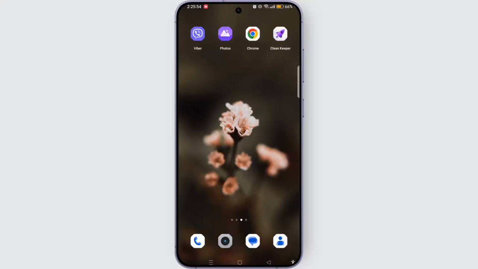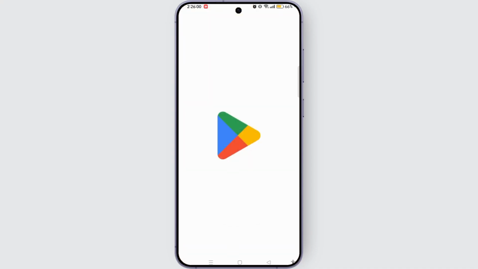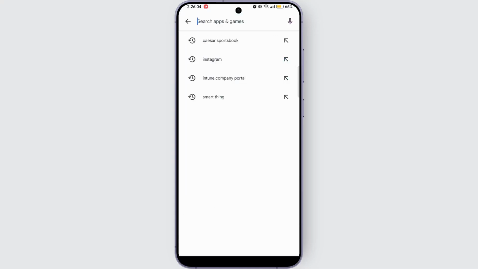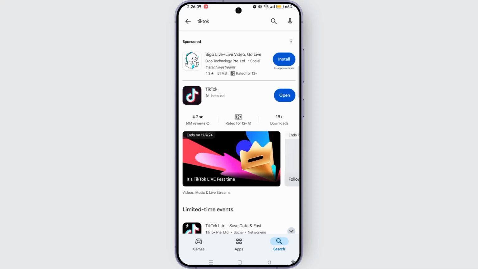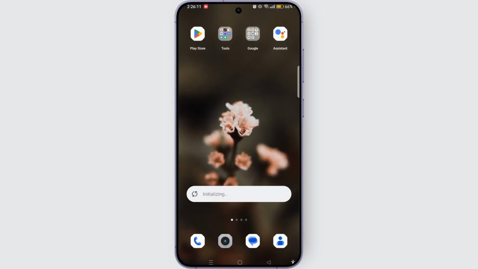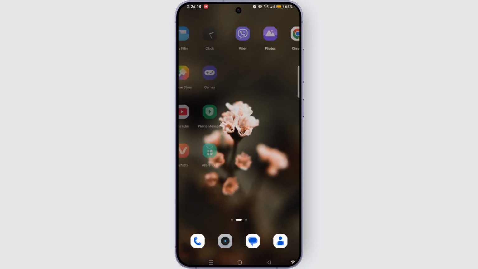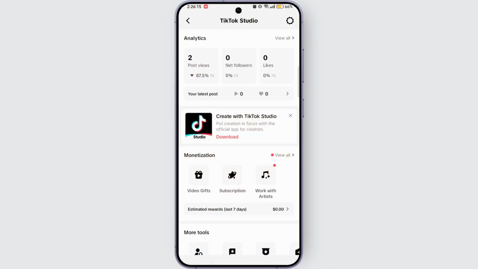First of all, you need to make sure the TikTok app is up to date. Outdated versions often cause issues. So head over to the Play Store and search for the TikTok app. If you see any update button, tap on it to update. After that, if updating doesn't fix it, simply open TikTok on your device.